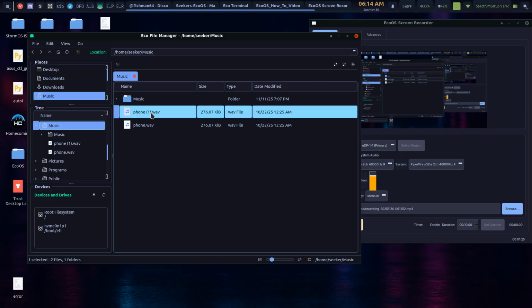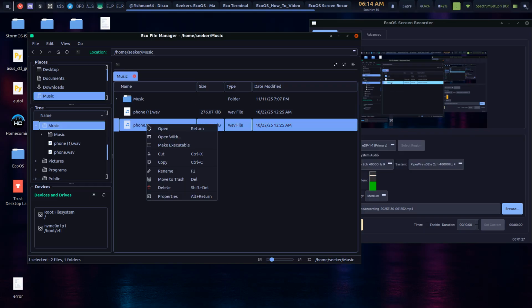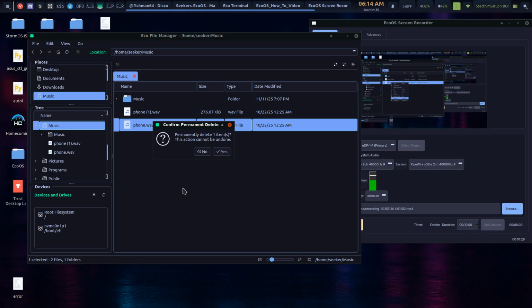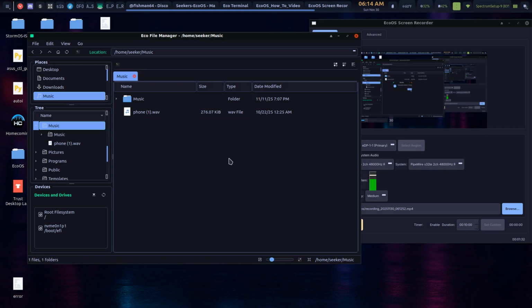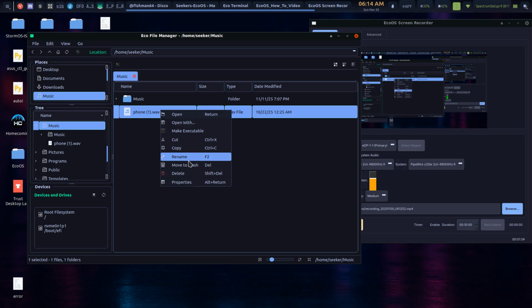It confirms it. Now I could also delete the original one. I'm going to do a delete here. It permanently deletes it. Renames it.